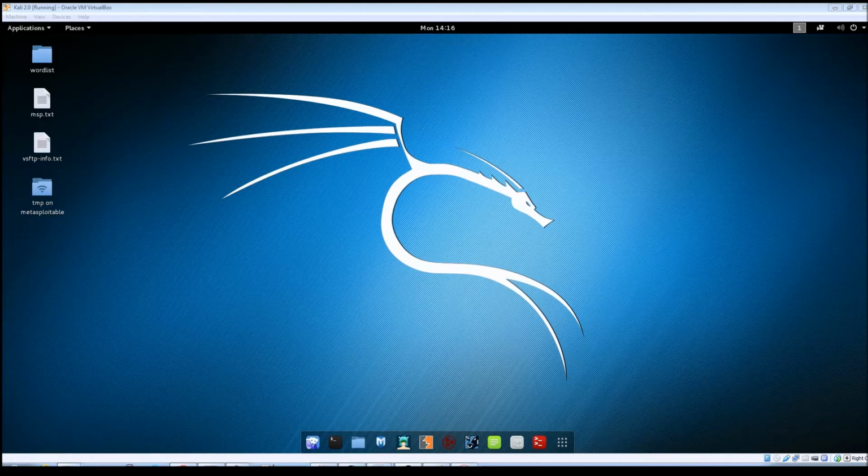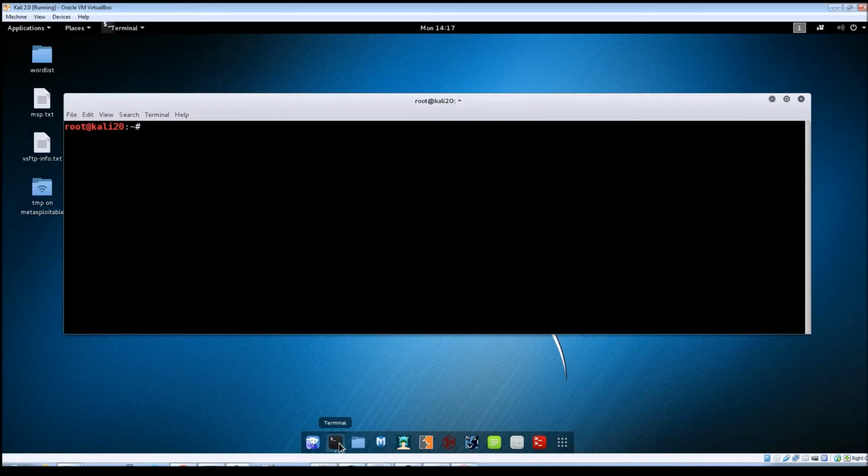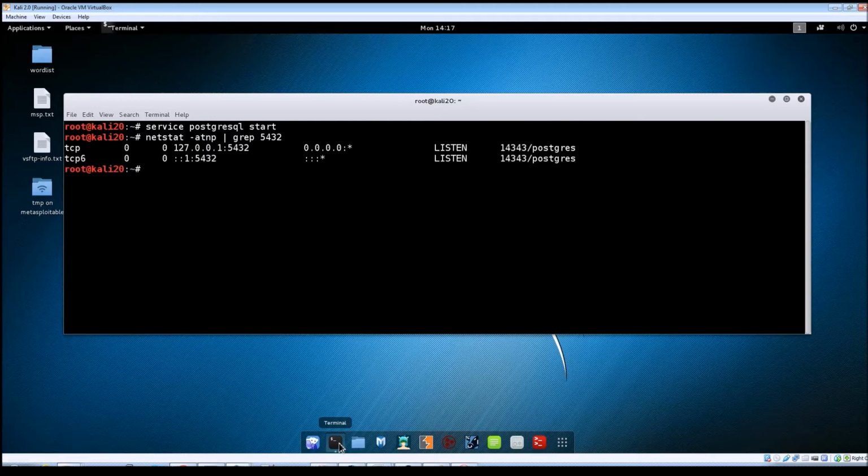Metasploit uses PostgreSQL for its database, so we need to make sure first that the PostgreSQL service is running. Just open a terminal window and type in service postgresql start, hit enter. Then we can verify that the service started if we do a quick netstat -antp and grep for it. It should be on port 5432, and we can see there that it has started. So I'm going to go ahead and clear this.